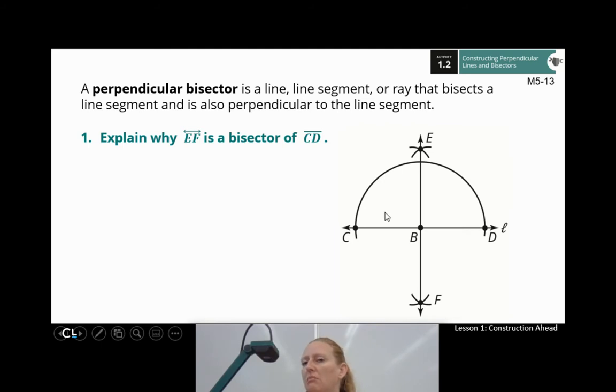Can you take just a moment to explain why EF is a bisector of CD? Can you hit pause and just jot down your thoughts there and hit play to keep going?